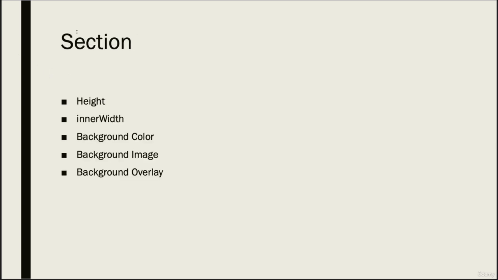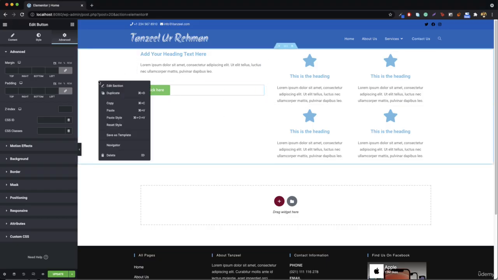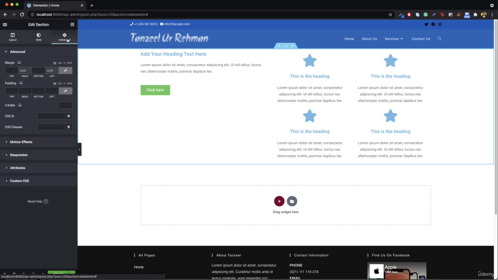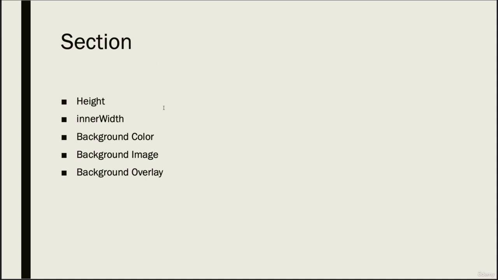So let's take a look at the section first. If you go to any section and right click on it and click edit section, we get layout, we get style, and we also get advanced. So in this video, we're going to be taking a look at the most used styling in a section. Now let's go ahead and take a look at it.